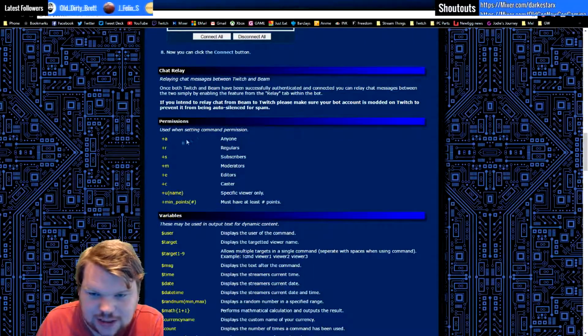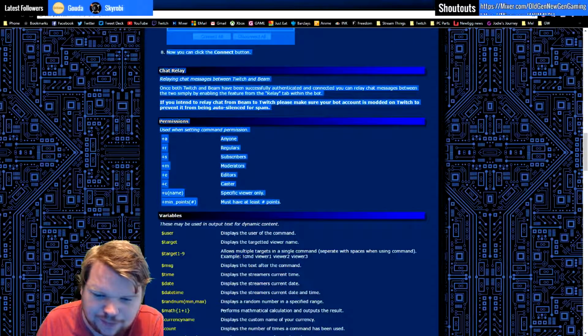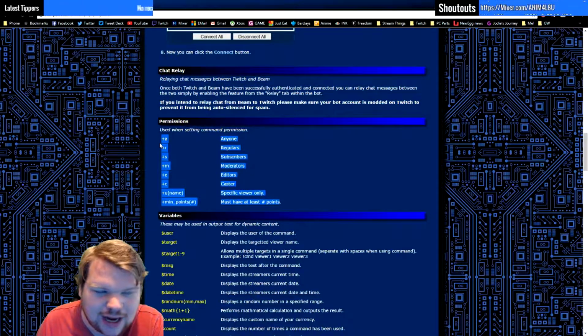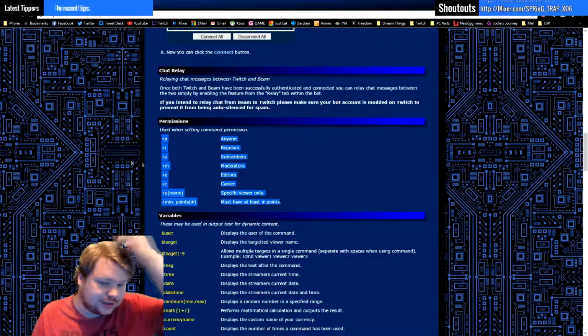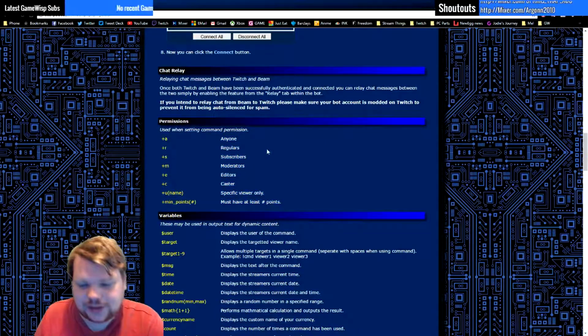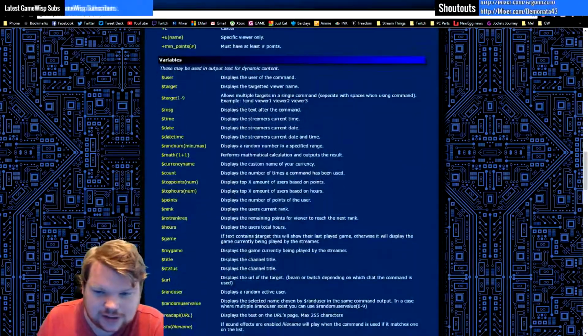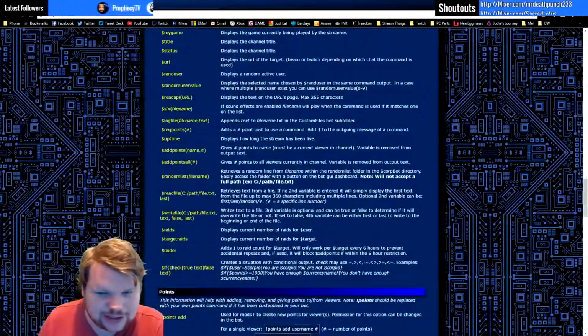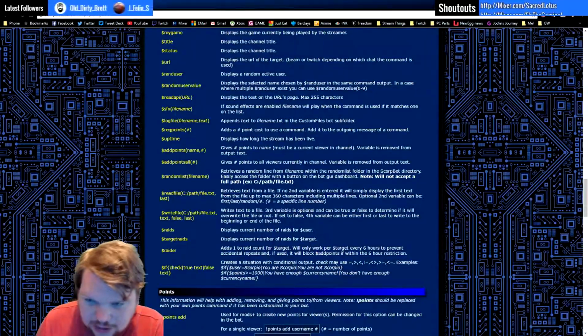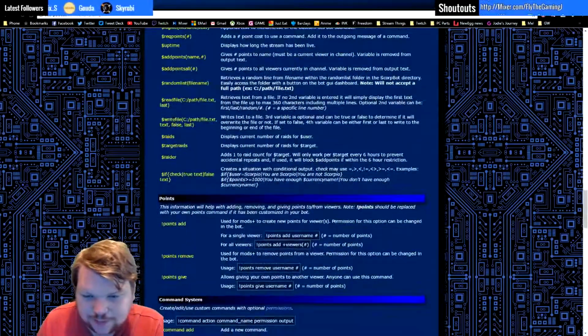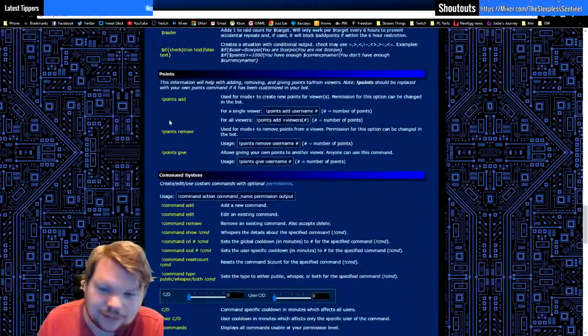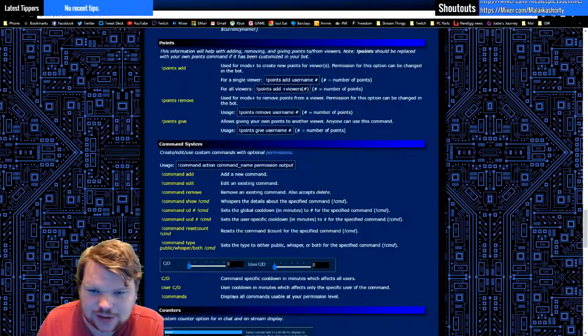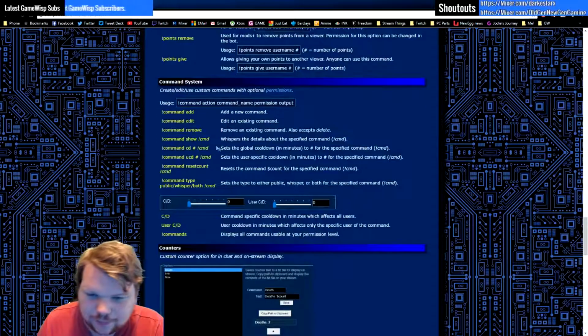So permissions, this tells you about this stuff purely for when you go to add as an editor inside the chat, how to add the commands, which it will tell you about later. It also tells you about what all the variables are for, what each individual variable does, and basics of how it works. So I recommend looking in. Points, how the point system works. So these are some commands that it doesn't tell you about. So points add, point remove, point give.